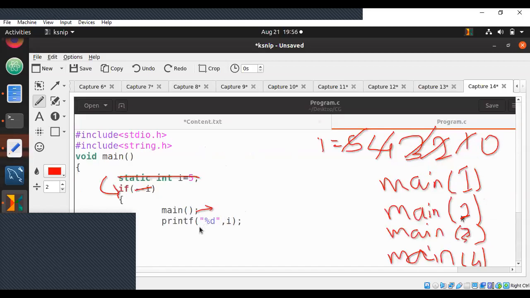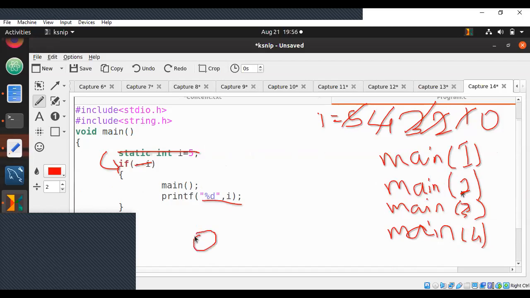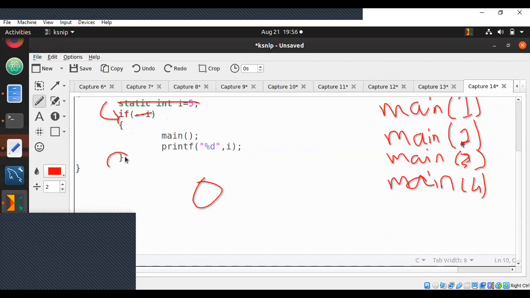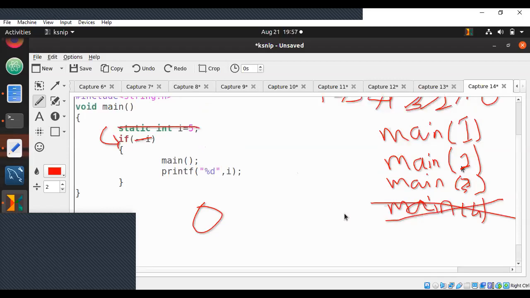Next line we are trying to print percentage d comma I. What is the value of I? That is 0. So 0 will print here. After 0 prints, next is close bracket, next is close bracket. So close brackets means main called the fourth time has finished its execution. It will go back to main that was called the third time.